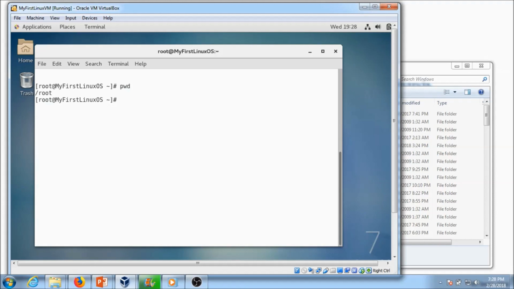If you wanted to go into a different directory, let's say you wanted to go to slash, which is the primary or the parent directory of all the directories, you type cd, which stands for, again, change directory, space slash. You hit enter. Once you hit enter, how do you know you are in that directory? Again, you type pwd and it will tell you you are in the slash directory.